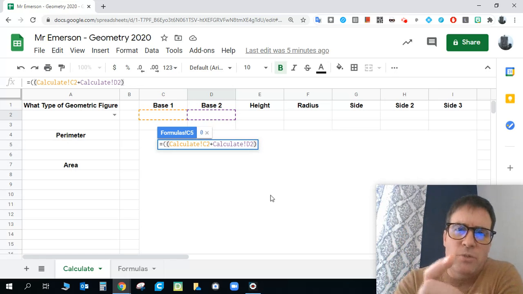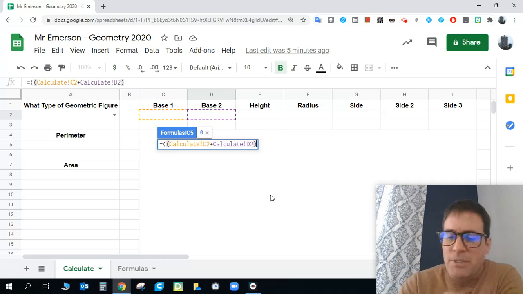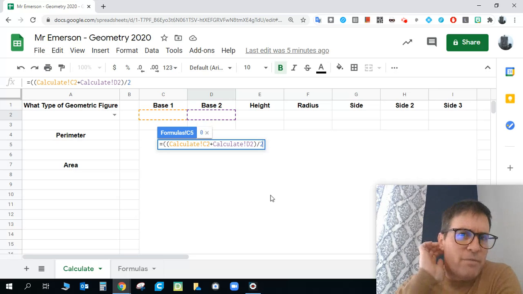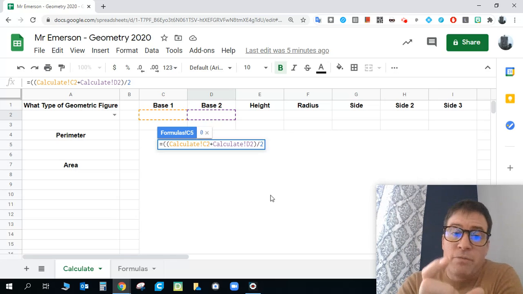The next thing we want to do is divide base 1 plus base 2 by 2. So we can do a couple things here. The simplest thing, I think, is just use the division symbol, which is the slash, and then go 2. So divided by 2. You can also do times 0.5, and that would do the same basic thing as dividing by 2. But we'll just use divided by 2 here for this purpose. Once you've divided by 2, we can end the other parentheses. So we're going to do shift 0 again.